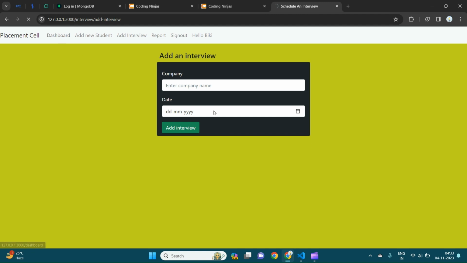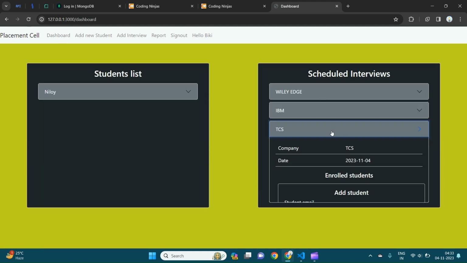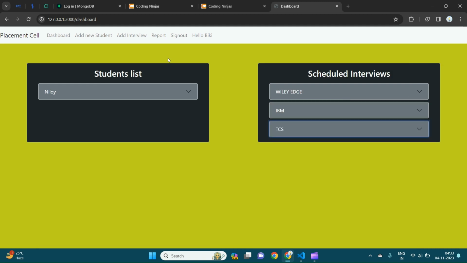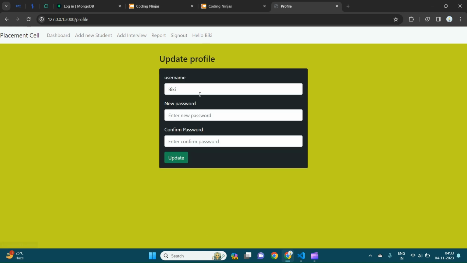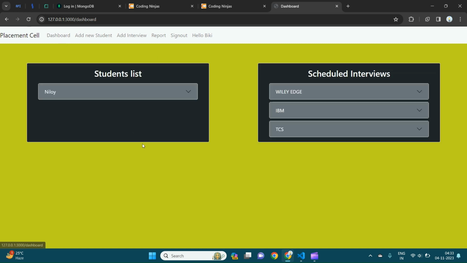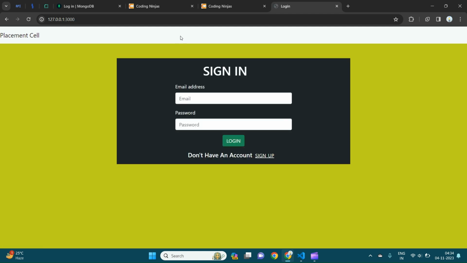Coming back to the dashboard, you can see we have another company name here, TCS. If you want to edit the user details, you have to click on the username that appears here on the navbar. So I am going to click on this Hello option. You can update your profile, like changing your password or your username. Now, I'm going back to the dashboard. Then I have to log out from this panel, so I click on the sign out button in this navbar, and it will automatically redirect me to the home page.